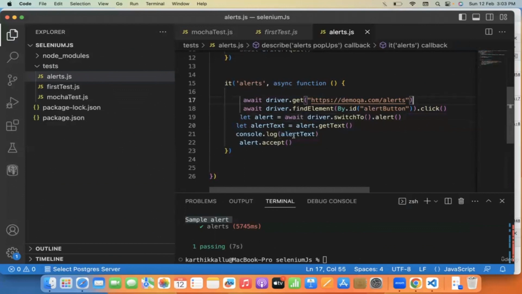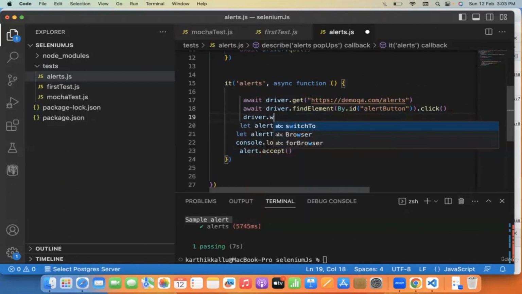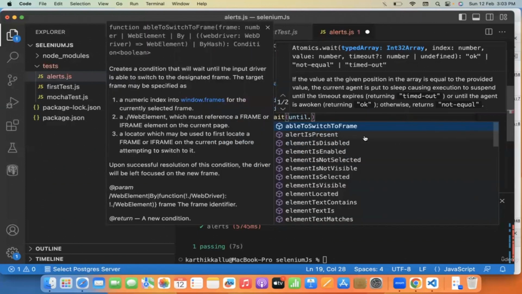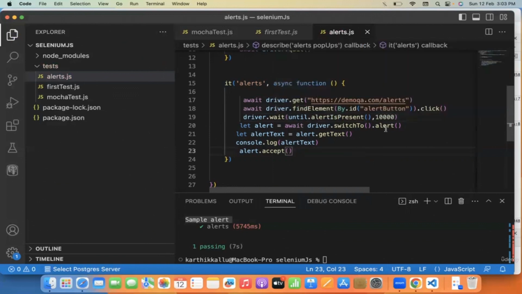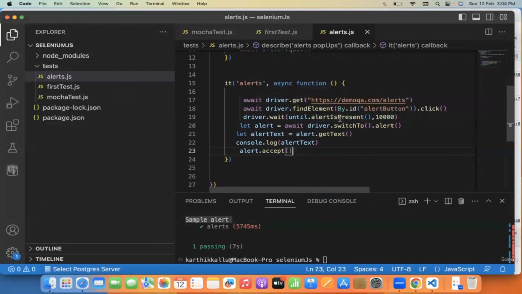Let's see the scenario. Before we execute this piece of code, I would like to add one more line, that is driver dot wait. We have this until dot alertIsPresent, so we can make use of it this time. I will give 10 seconds. So what we're saying here is, you wait up to 10 seconds for the alert. If the alert is not present, then you fail the test case. And if the alert is present in 1 or 2 seconds, then it will go to the next steps. Let's execute this one.